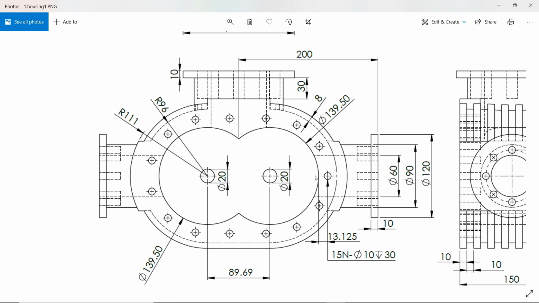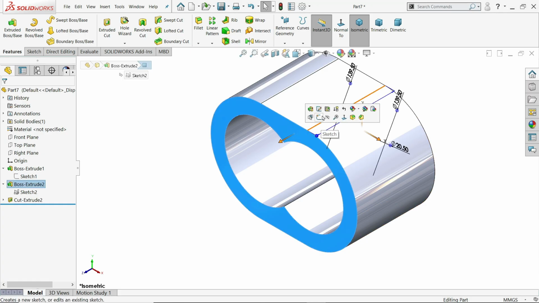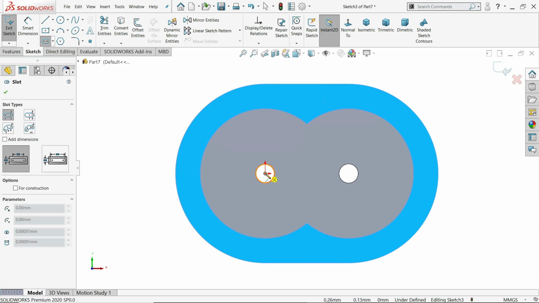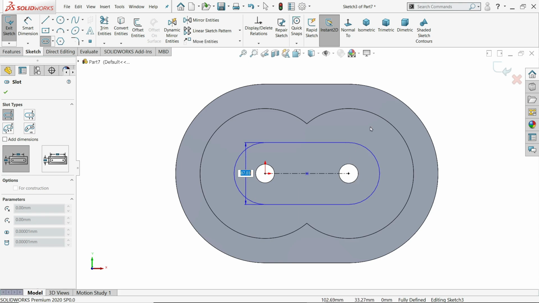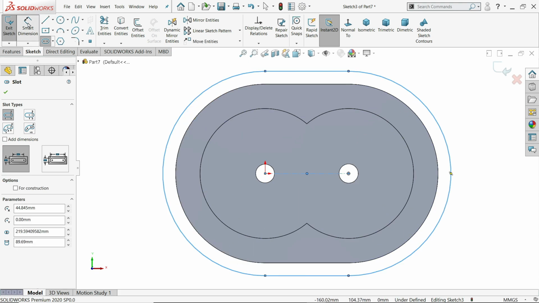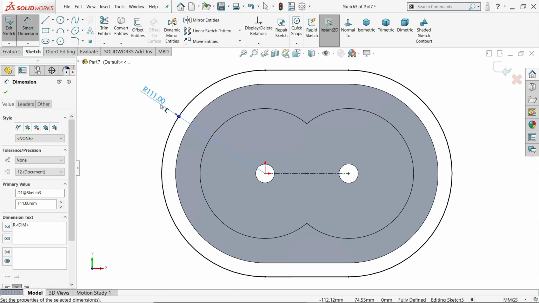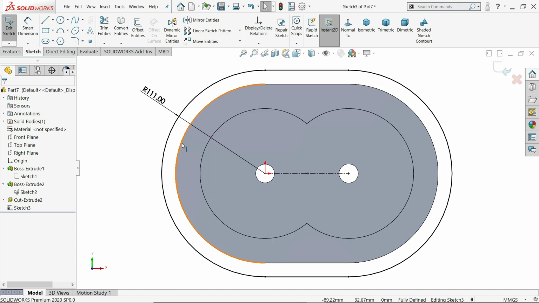Then we will create this hole. This hole diameter 10 millimeter, 30 millimeter deep, 15 number of holes, and here you will see distance 13.125 from this end. So I'll choose this face, sketch. Again I'll choose the same straight slot. Let me choose this 111.